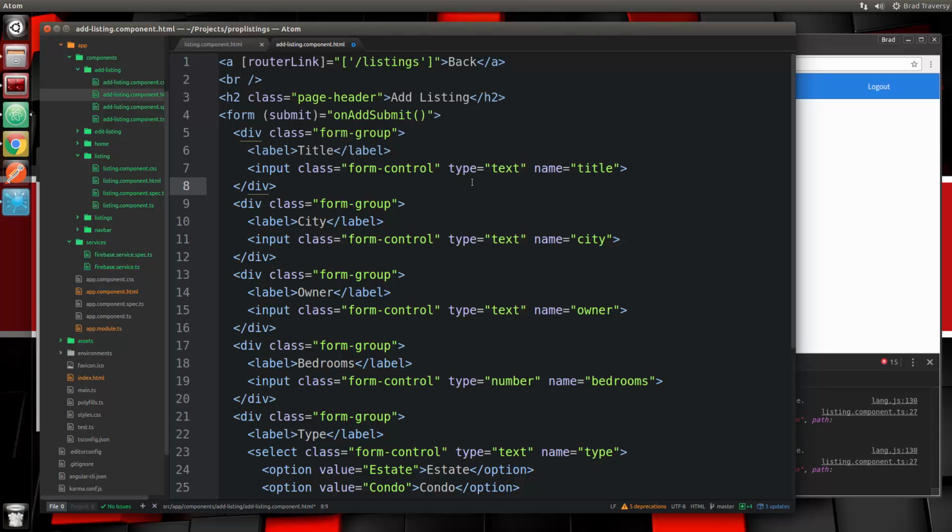Okay, now each of these inputs, we need to basically bind it to the component property. So to do that, we need to use ng-model. And since ng-model is two-way, we need to use brackets and parentheses. Okay, then we'll say ng-model, and we're going to set that equal to title. Alright, now your ng-model should match whatever your name attribute is. Alright, let's go ahead and just copy this.